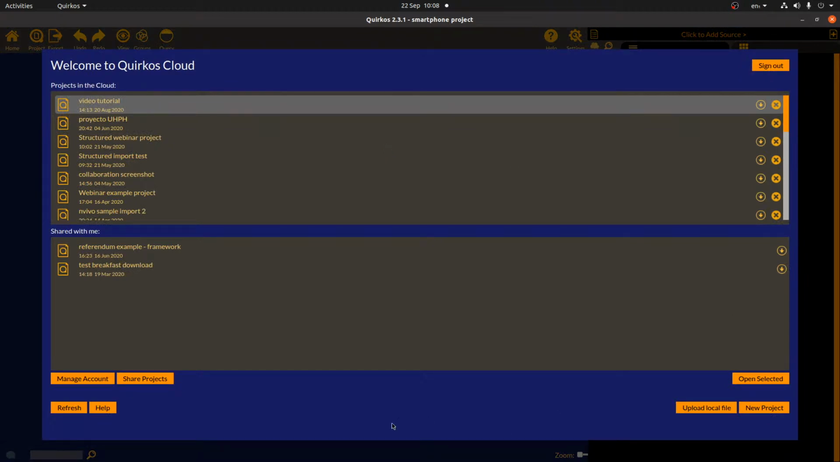And what I'm going to do here is create a new project. So you can see I've got my list of projects here that I've worked on before. And I've also got here some ones which have been shared with me. So these are projects which I didn't create, I don't own, but other people have shared with me to collaborate and work on together.